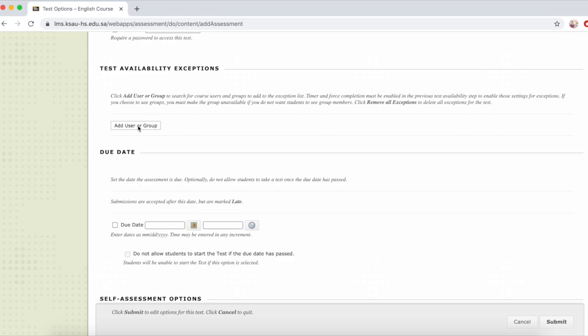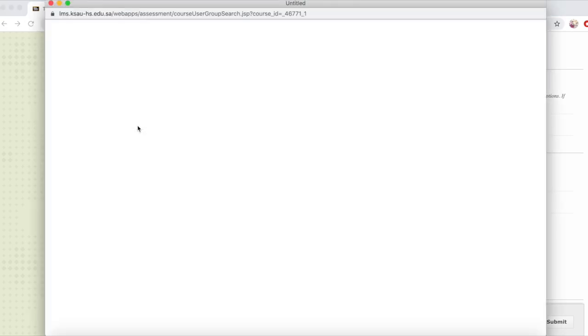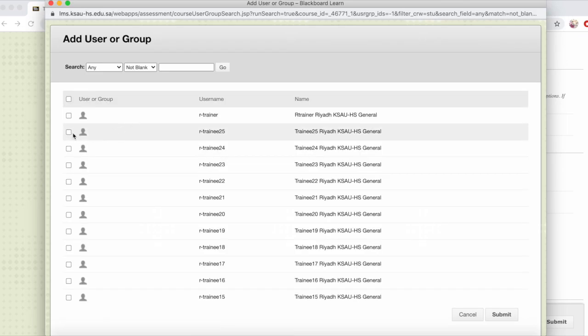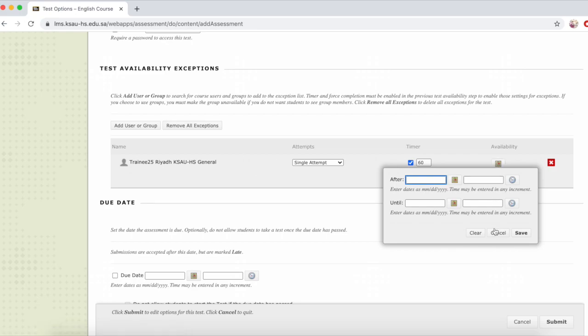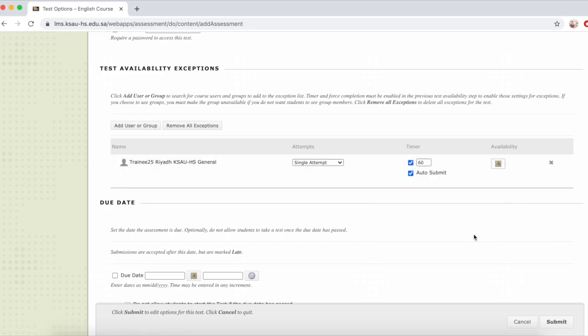For example, if a student needs extended time, you'll click on the Add User or Group. Then you will choose that student or group and hit Submit. You have different options to set, such as the number of attempts, the time, and the availability. Note that all of the options are reflected from the original test option. If you want to delete it, just click the red X, hit Delete, and say OK.